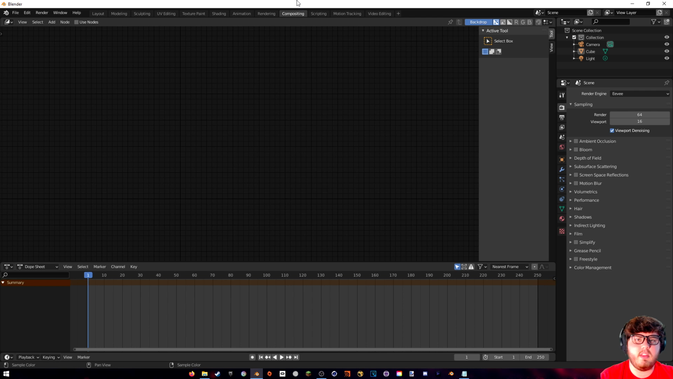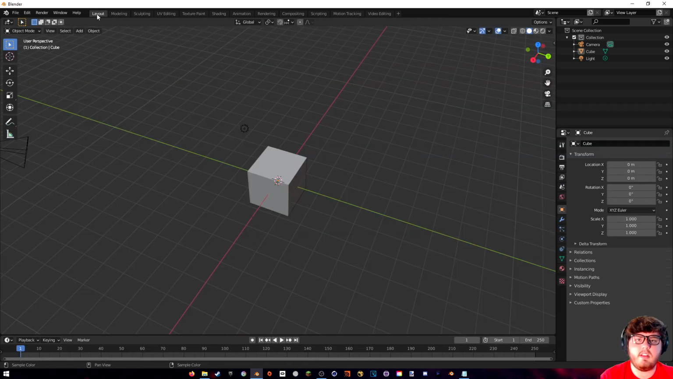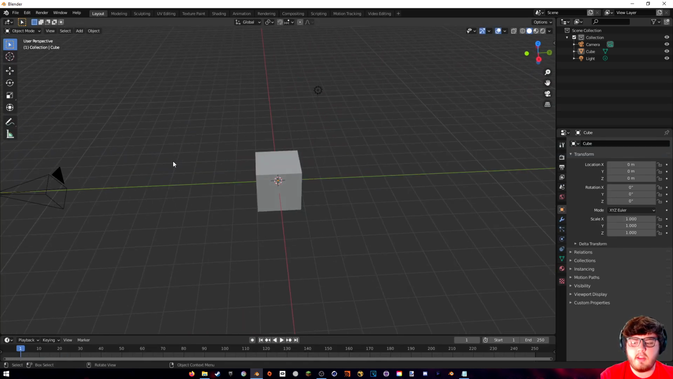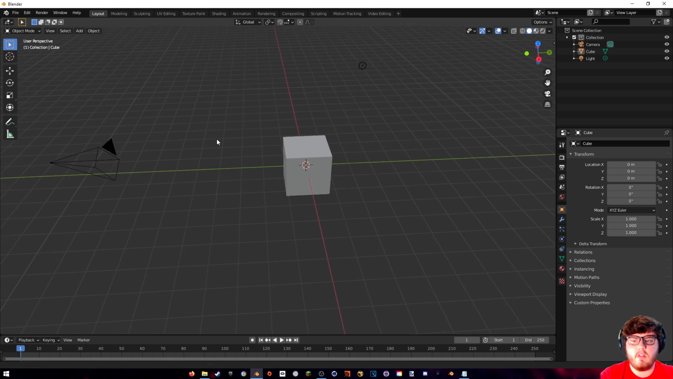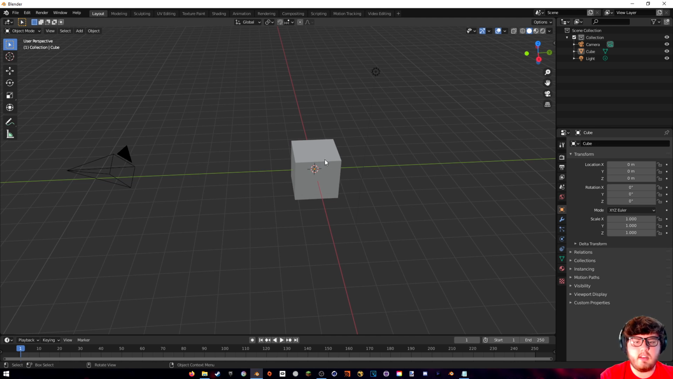Next, let's come back to the layout tab. This is the default window layout inside of Blender. We can just go ahead and explain the 3D viewport a little bit. So what we have here is all of our objects in the scene. Again, default, it has a cube. This is the camera right here, so that is what we're going to be seeing when we render. And then also a light up here.